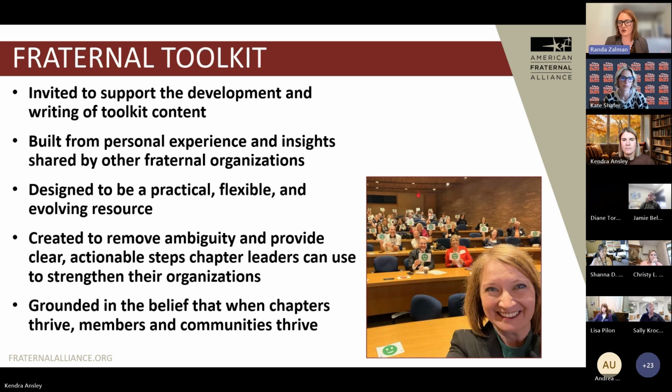But we also wanted this toolkit to be able to remove some of that ambiguity that comes with fraternal chapters sometimes. And we wanted chapter leaders to have this resource to help grow and strengthen their organizations. How do you have some of those tough conversations? What kind of checklists are going to be available to you so that you can help other people, so that you can help delegate or help them grow too?